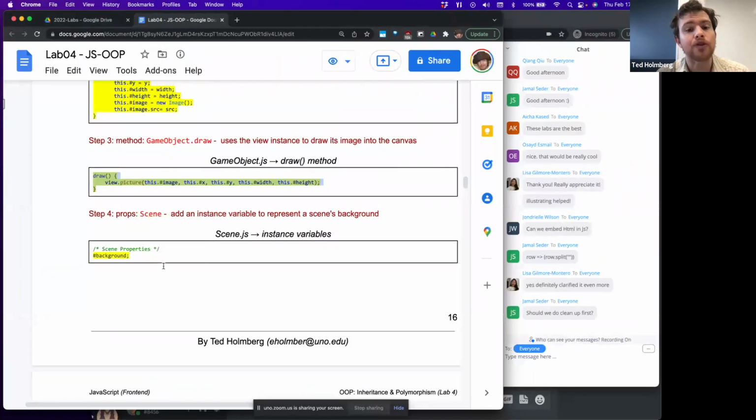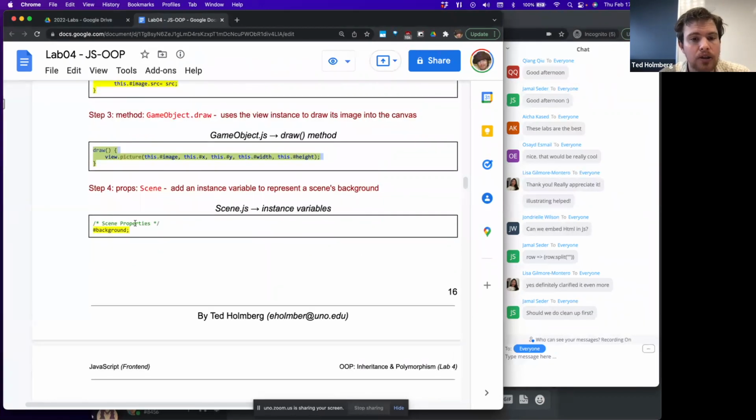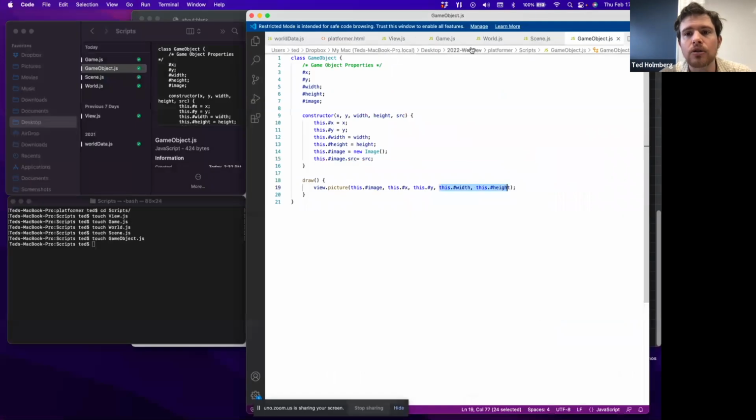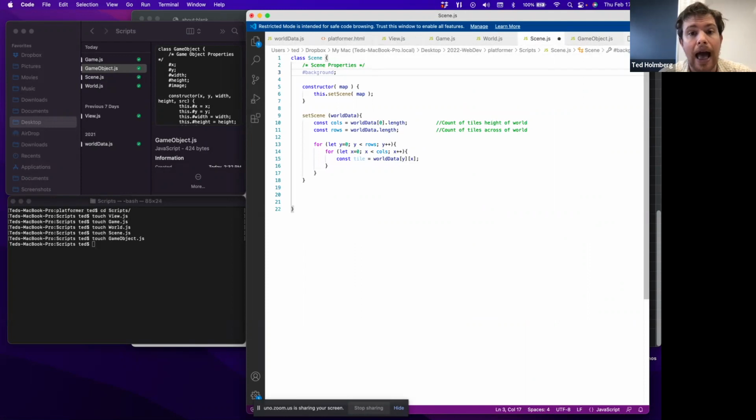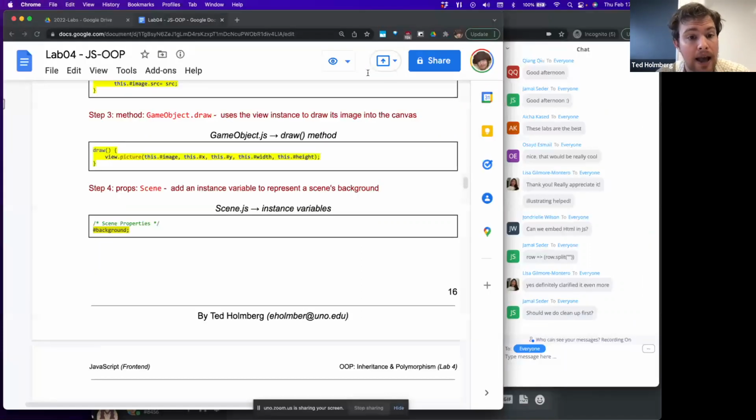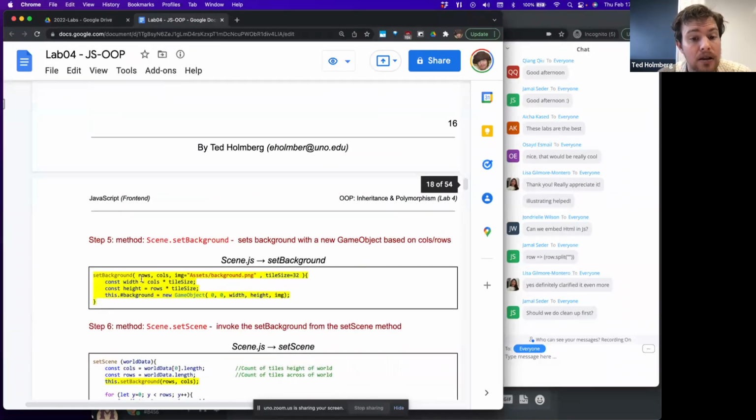Excellent. So now that we've created a GameObject class, let's go ahead and start using it within our scene class so that we can test it out and make sure it works the way we expect it to. So now we're going to add a new property to our scene, which is going to represent the background game object. So let's go to our scene class, and under scene properties, currently there's none. We're going to add a background property.